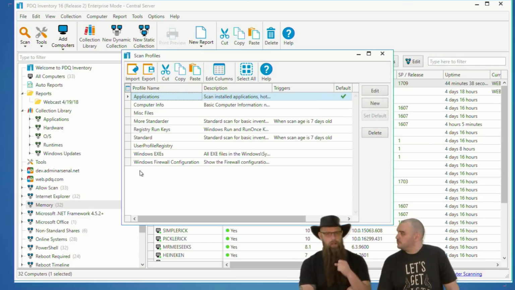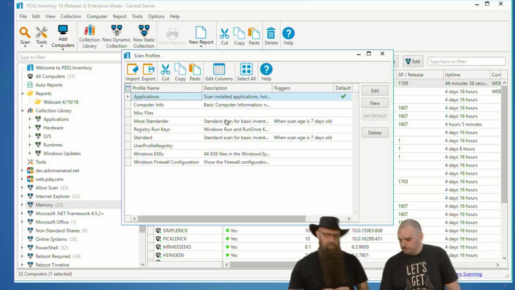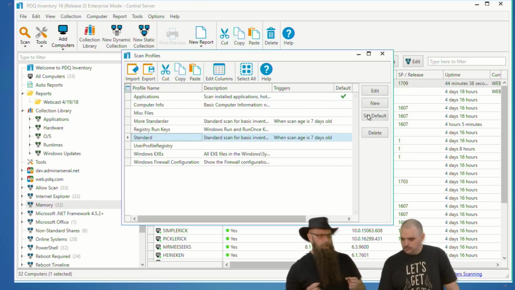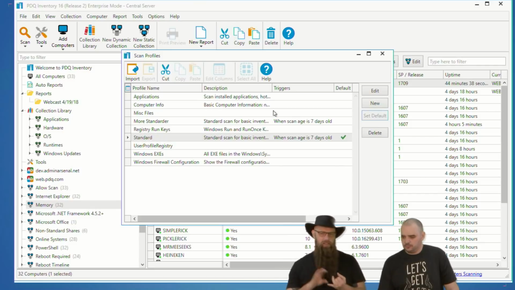Number two, when a computer first comes into the environment, when it first comes into inventory, it will get whatever profile is set as the default. That scan profile will be initiated. It will attempt to scan that, and then it will attempt to scan any of the other scan profiles that have a last scan date that hasn't been scanned in 7 days or 30 days. It will pass all of those tests because it's never been scanned. It will then kick those off. But the default will always be kicked off, even if it doesn't have a trigger.